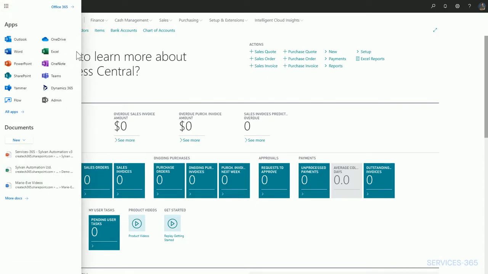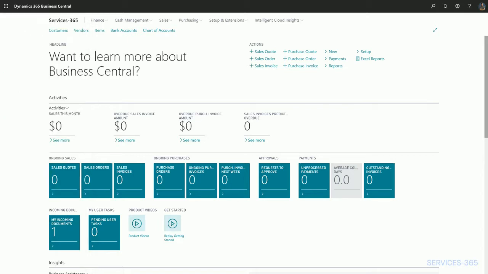From the waffle button in the top left corner, I can access all services I've subscribed to in the Microsoft Cloud for Business, such as my Outlook, OneDrive, and Teams, using only one set of credentials. Business Central uses a role-based security model, which can be customized to limit user access within the system.